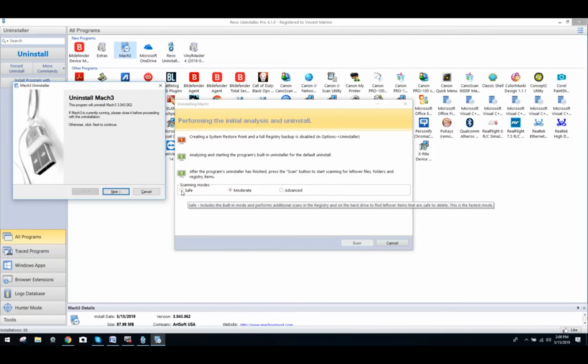Scanning modes. If you're questioning what kind of scan modes there are, there's safe. You can see it gives you the defining factor of what safe is as we hover the mouse over it. It does the same thing for moderate. And moderate is what is activated standard with the software so that you can see exactly what goes on.